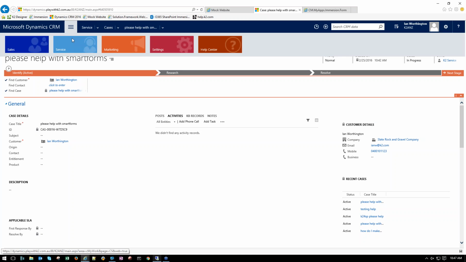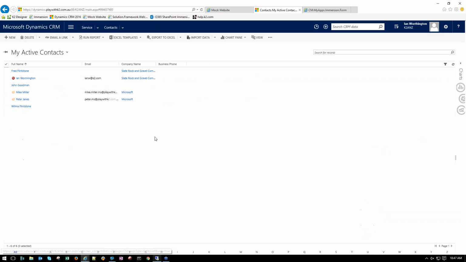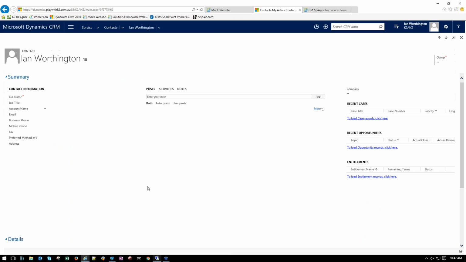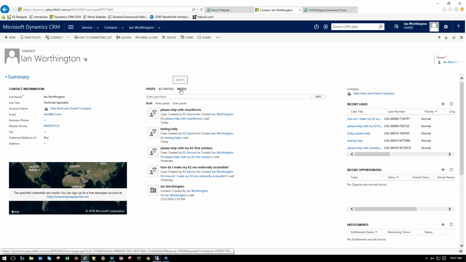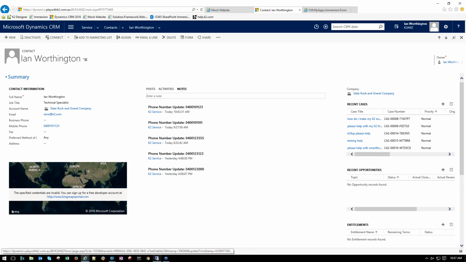Another thing I wanted to show you is I'll just jump back to the contacts here for myself. In the note section, I'm talking to the note object in CRM as well. So remember, I updated my phone number. At the same time as updating my phone number, I also create a note on this particular contact account. So regardless of the object in CRM, it's very easy to interact with them from K2, and K2 provides a lot of that stuff straight out of the box.